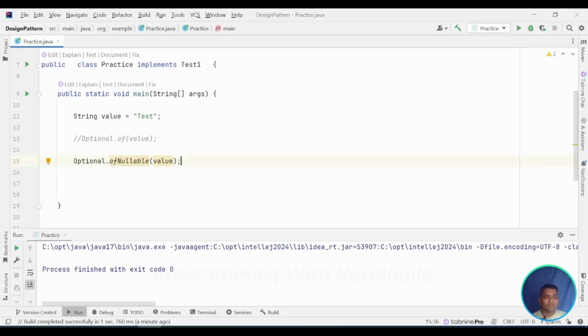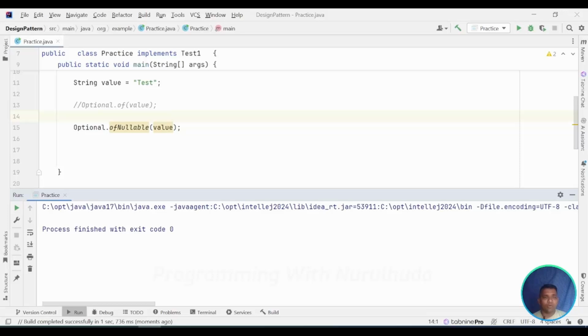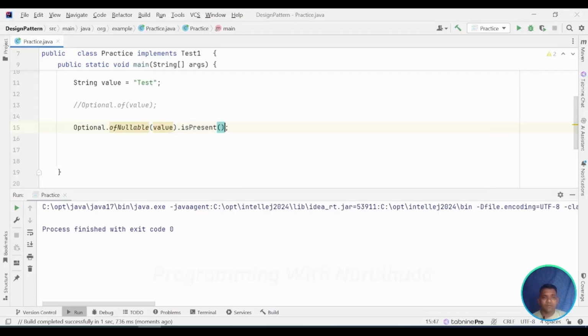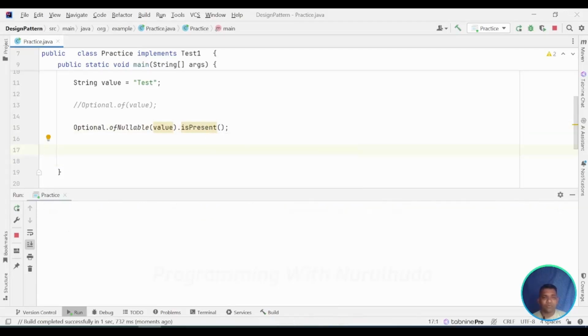So the main difference between Optional.of and Optional.ofNullable is that when we use ofNullable, there is no exception thrown, and we can also use methods to check isPresent and isEmpty. Now I run this program and check it out.